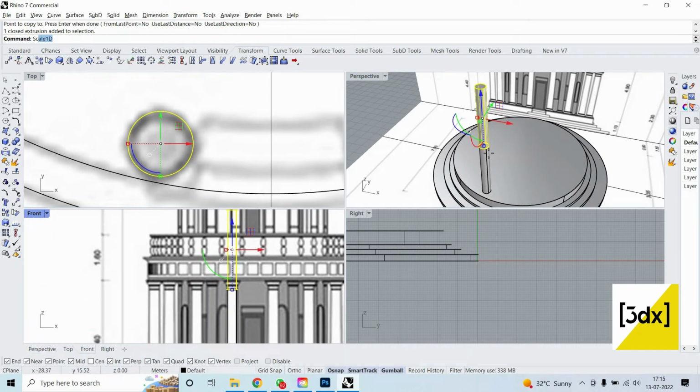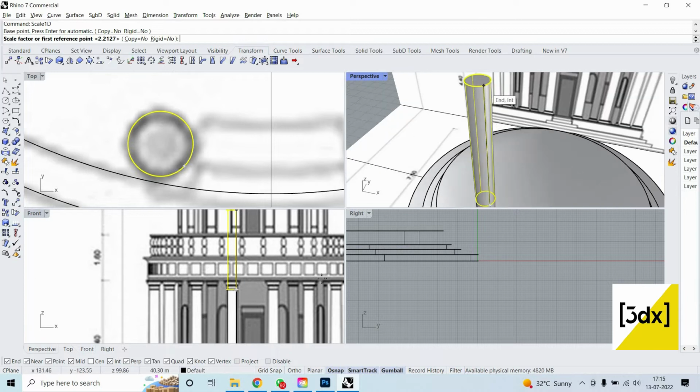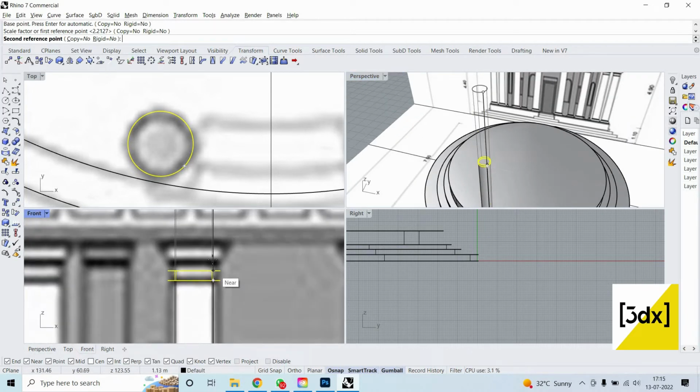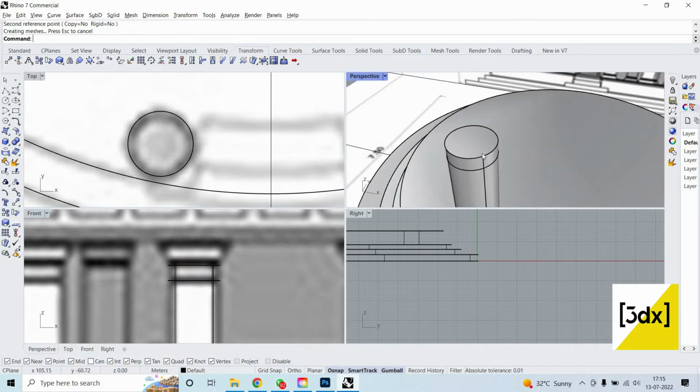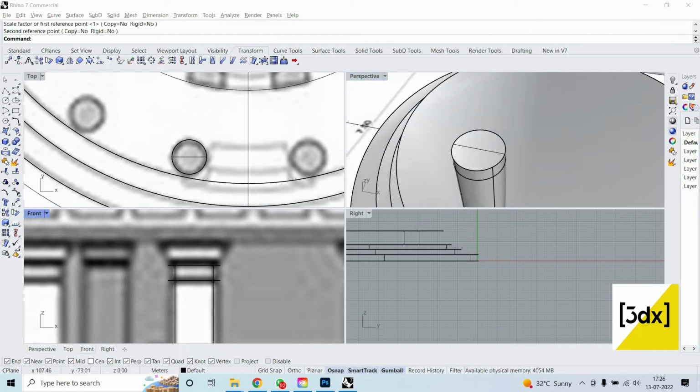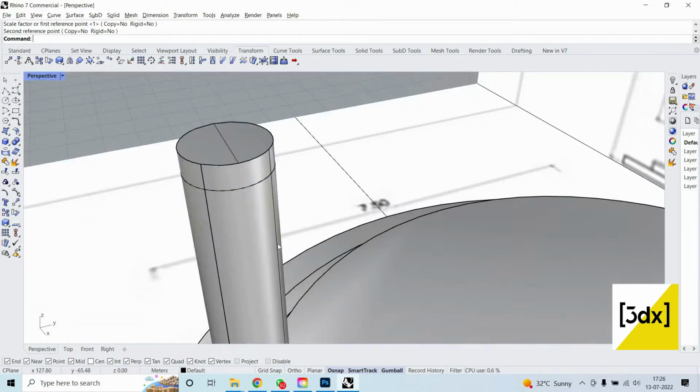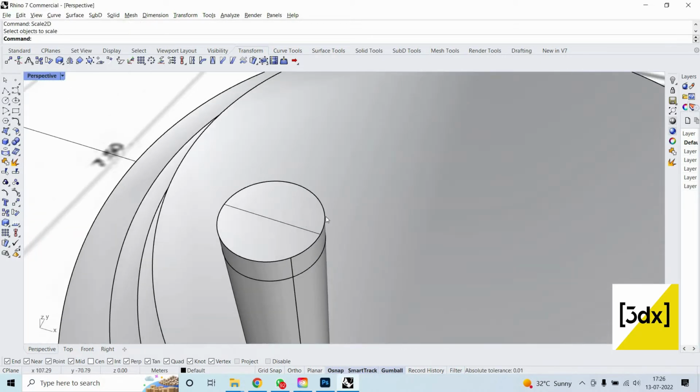Now I just need to do the capital, that is the top part. So you can see, I'm just selecting this circle, I mean the edge of the cylinder. I'm doing this by pressing shift and control at the same time. So I just draw a line over here. So now, using the line command, I'm just selecting with shift control.